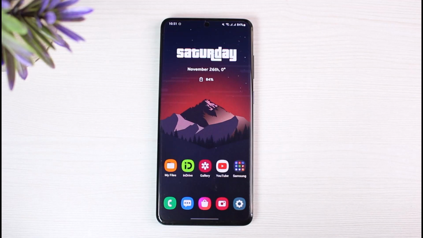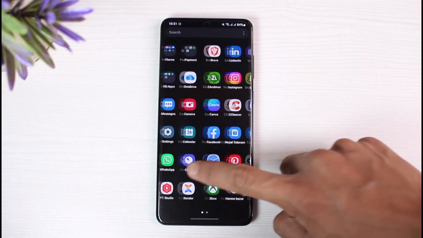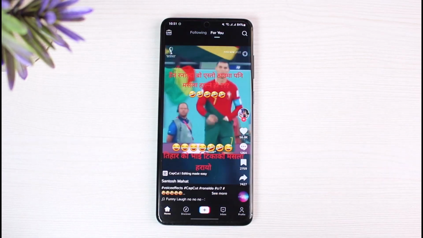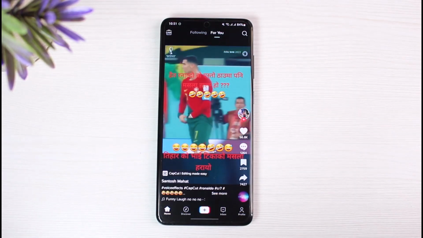So if you want to change your username, it's very simple. First, make sure to update the TikTok app. Once you've updated the TikTok app, now just go over and launch it. Next thing you want to make sure is that you are logged into your account. After you log in, obviously you can see this is how it is going to look like.